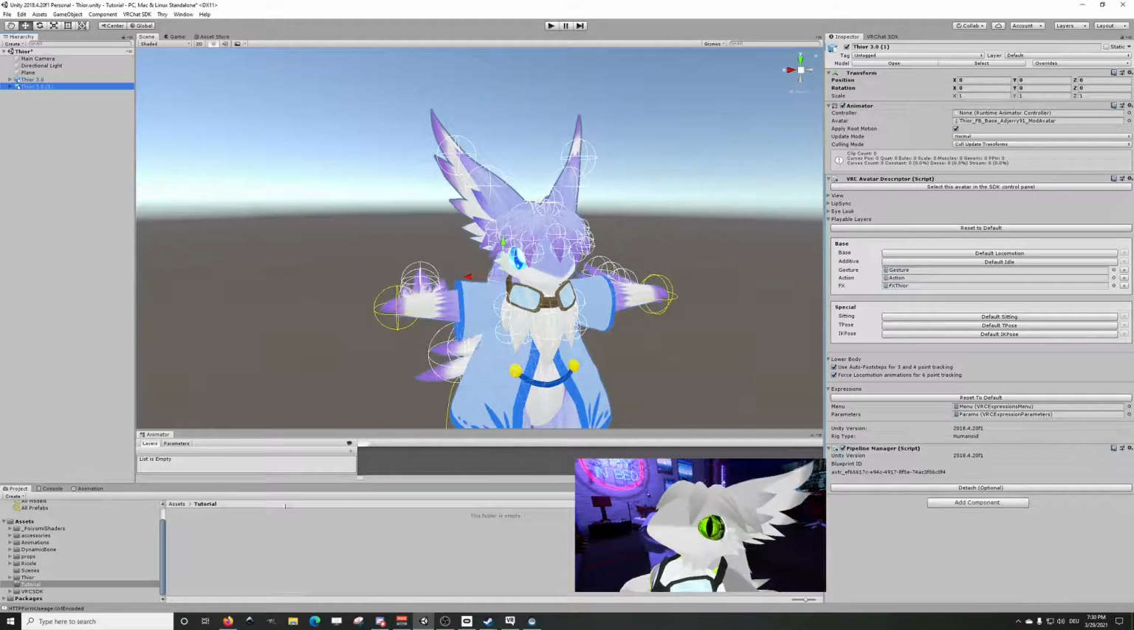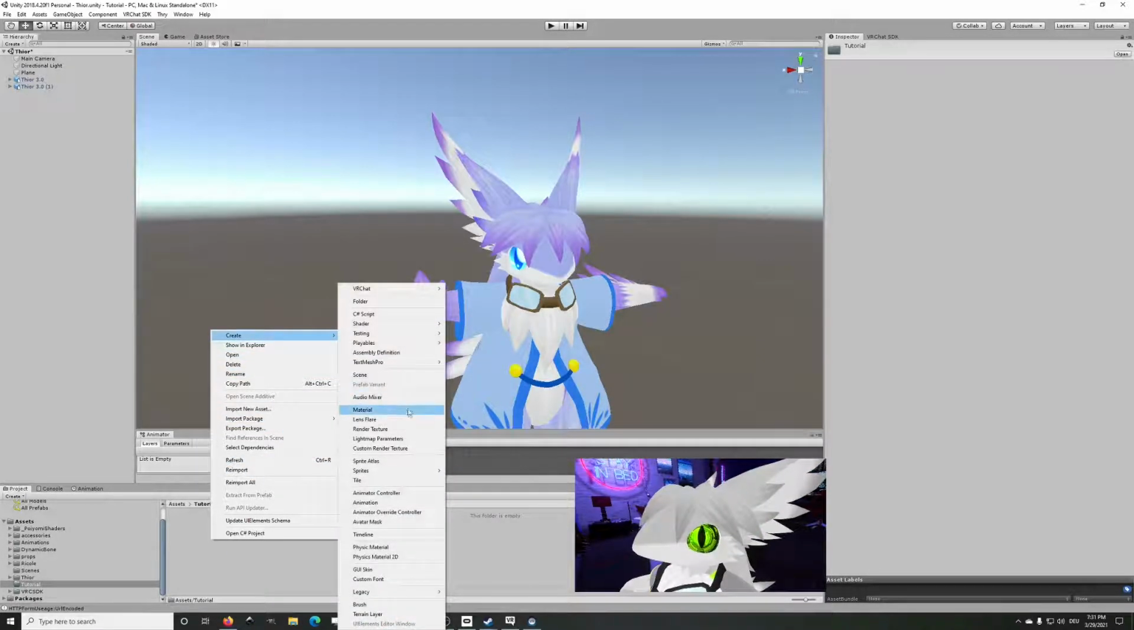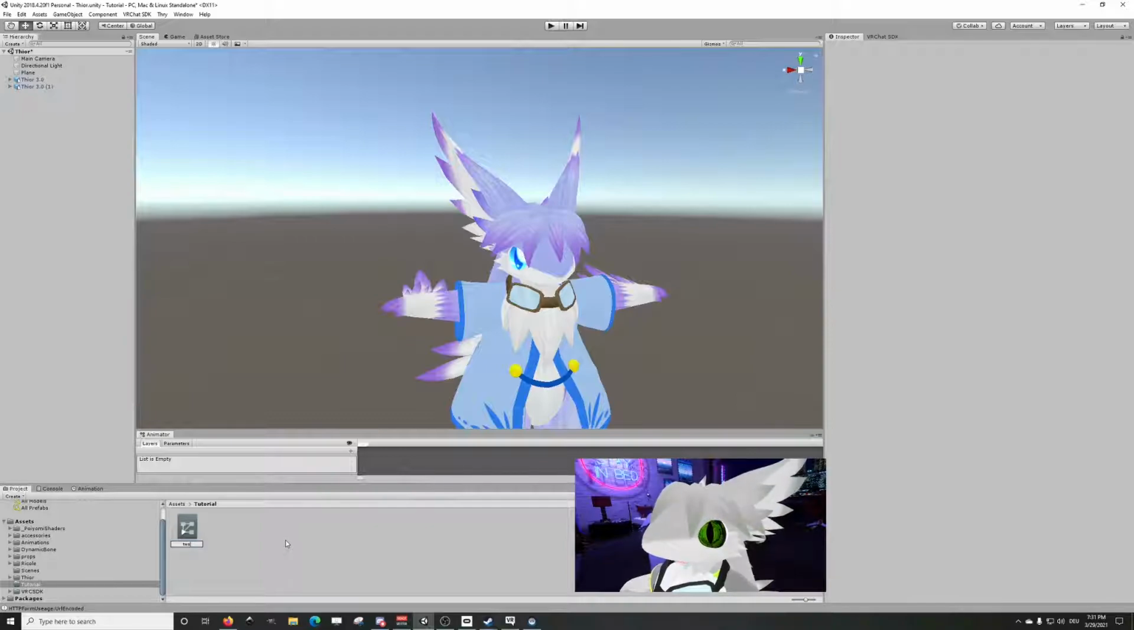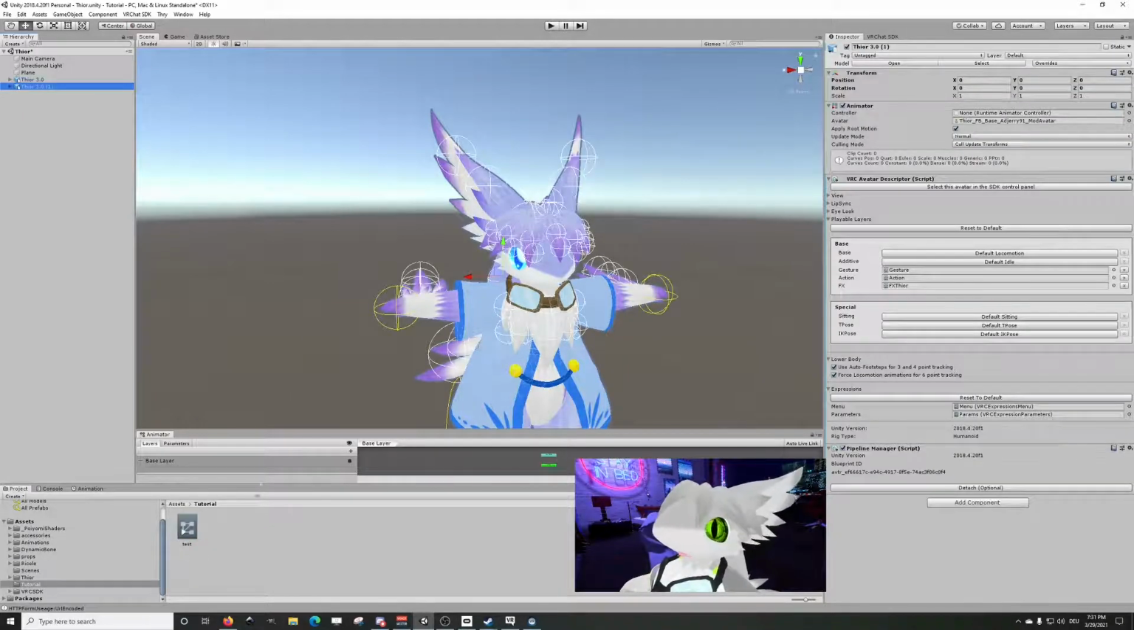And on the tutorial folder, we will make an animation controller. Let's call it test. It's just a temporary file. You can actually delete it afterwards. It's not actually needed.